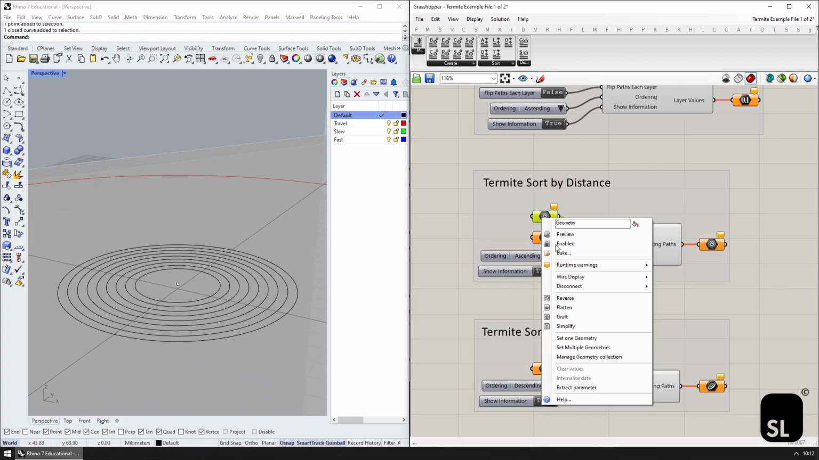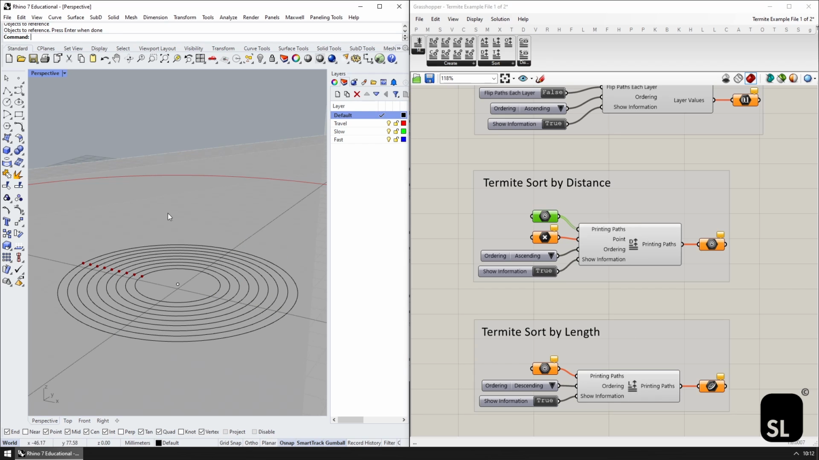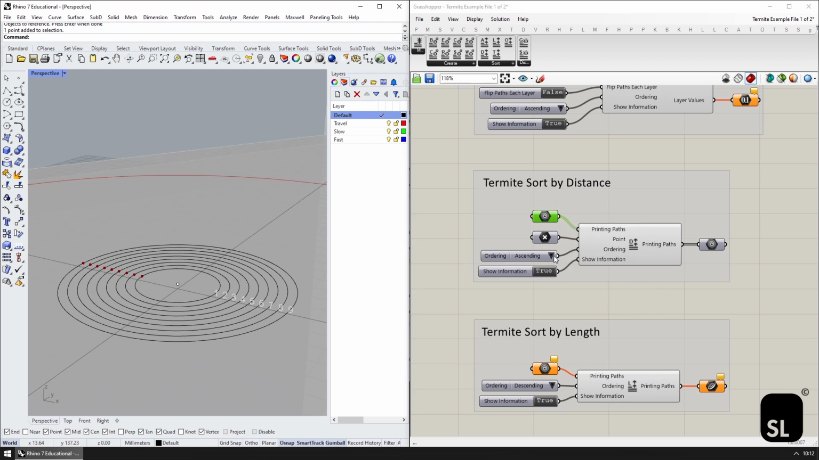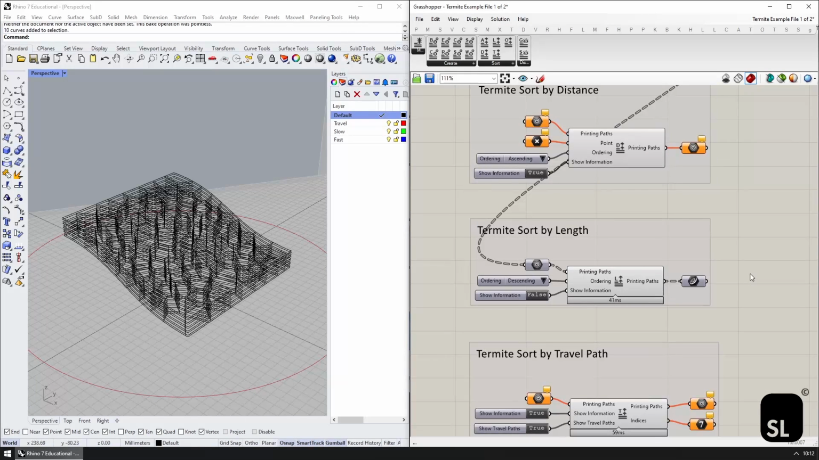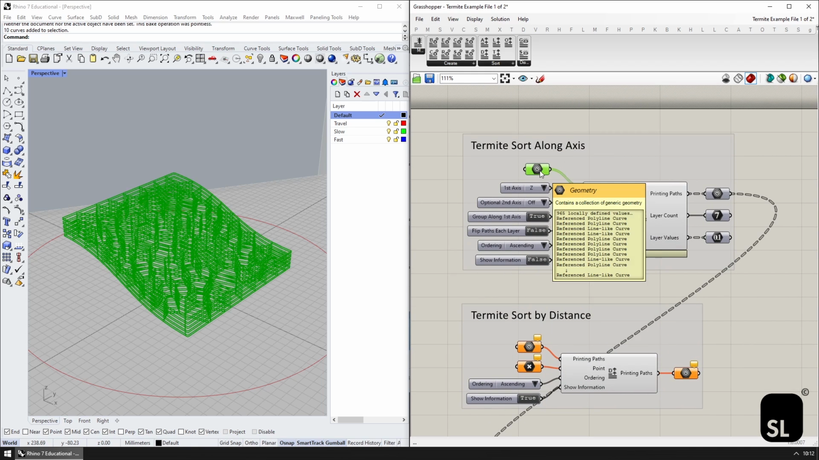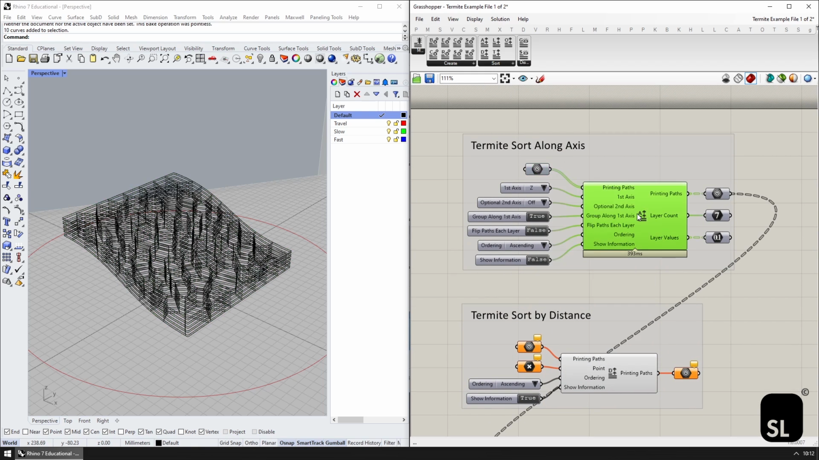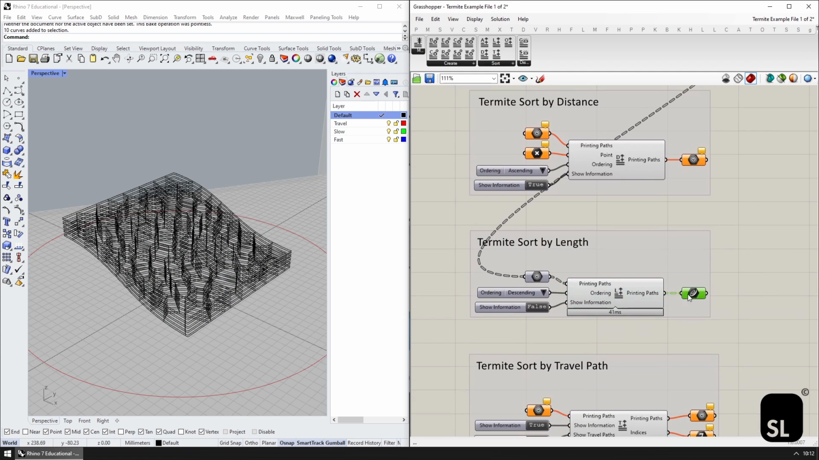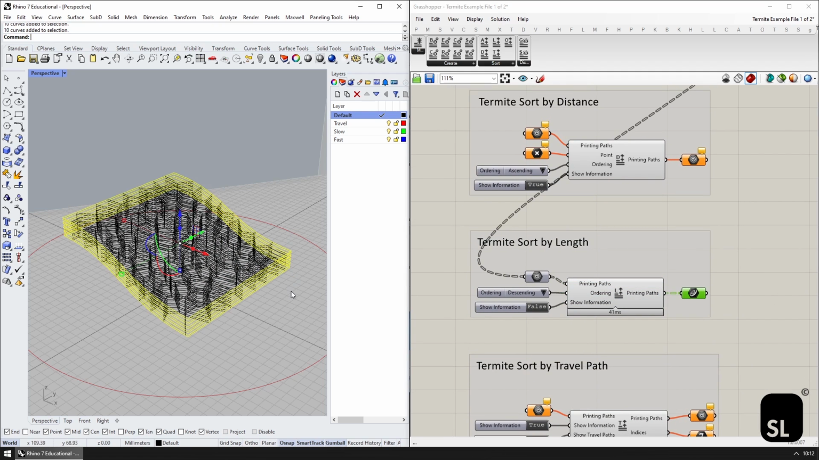Termite Sort by Distance is a tool that lets you define an attractor point for sorting. This tool can be used, for example, to sort your printing paths from the inside to the outside of your object. Termite Sort by Length allows you to define the order of printing by the length of your printing paths. This comes in handy when placed after Termite Sort Along Axis, if you want to print long contour printing paths first, before printing smaller infill paths within each horizontal layer.